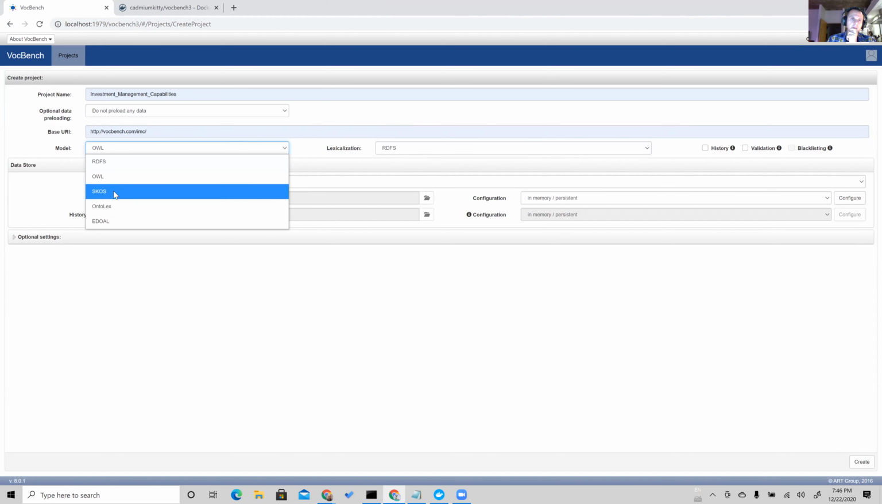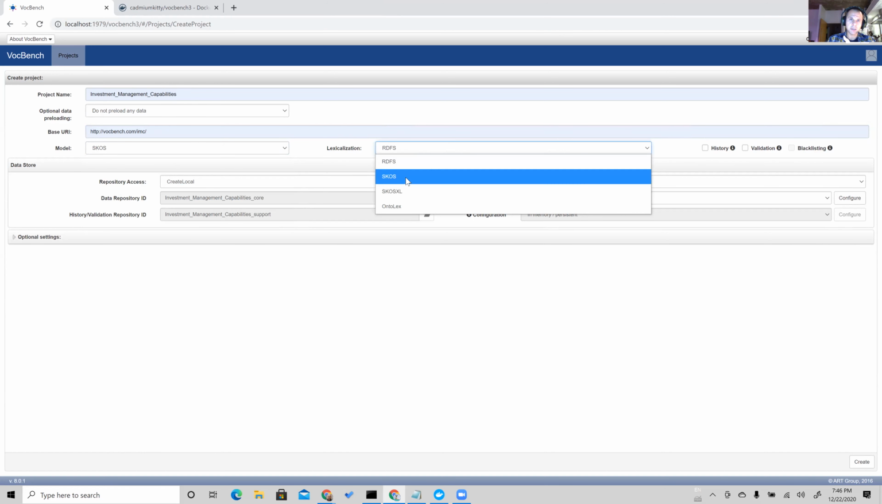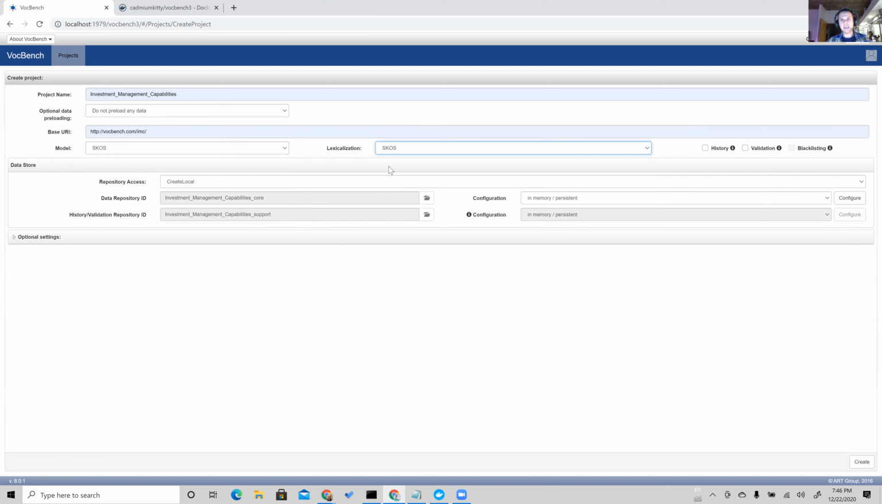And then we obviously want to specify the model as SKOS, lexicalization as SKOS. In this case, we're building a really quite simple thesaurus, so nothing particularly fancy, so very simple SKOS lexicalization will do. And this is a very simple demo again, so we don't want to track history, we don't want to do validation, we don't want to do any blacklisting, and we're using a simple built-in in-memory data store.